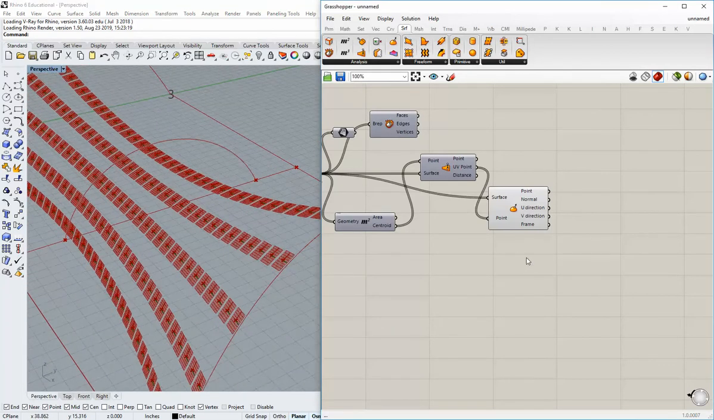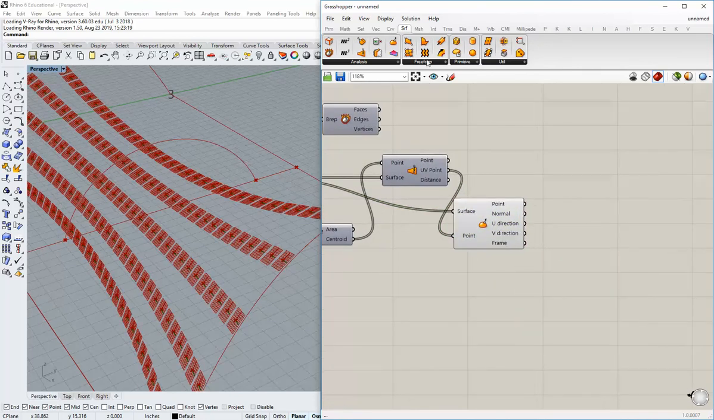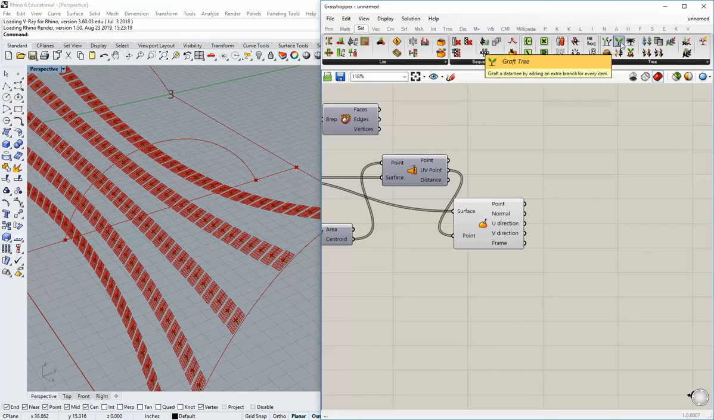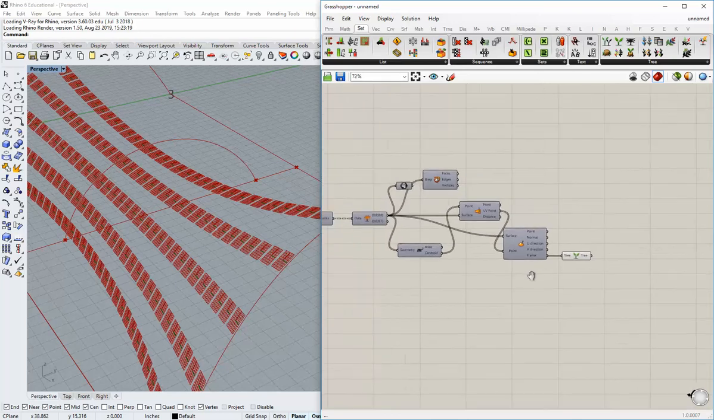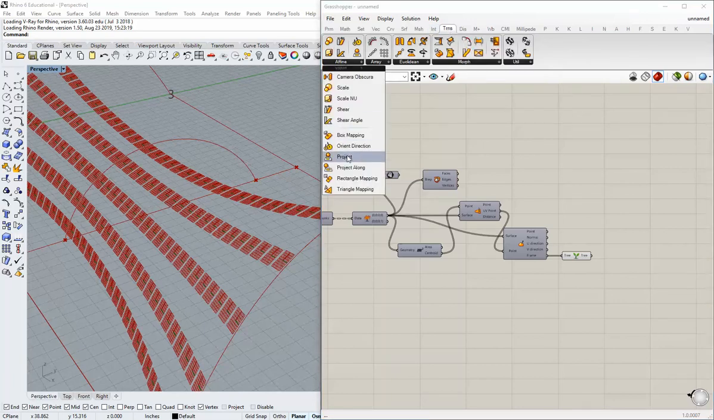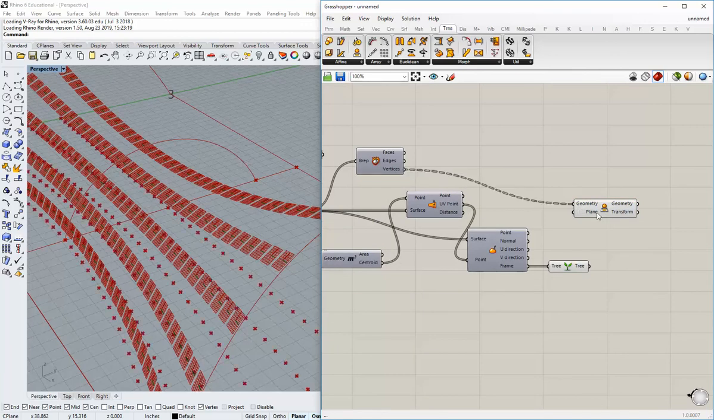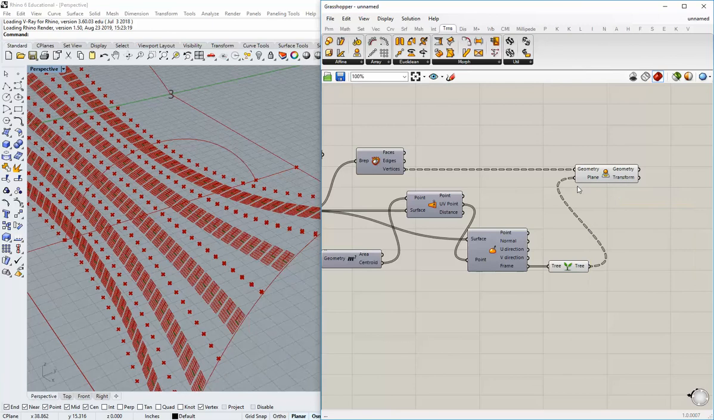Okay, and what we're going to need to do is graft this. So I'm going to go to Set, over into Tree, Graft, and go ahead and plug the frame into there and turn off that preview. And now we're going to do the project, which you might recall from last time. So I'm just going to go to Transform, Affine, and find the Project onto Plane component. The geometry that we're projecting is the vertices, and the plane is the plane we just drew.